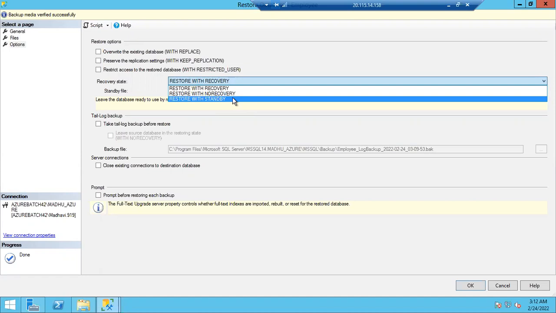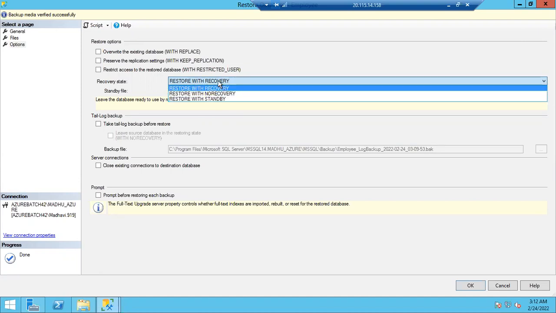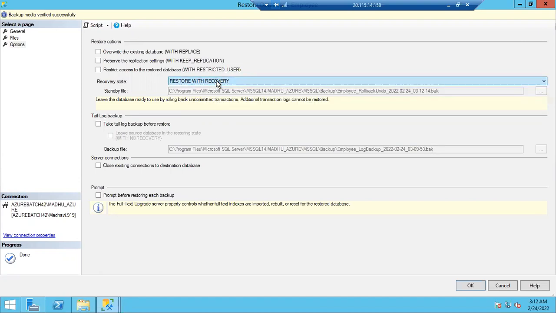Listen carefully. Okay, restore with recovery. When are we going to use this state, guys? What will happen if I use this state? When you restore the database with recovery, the database will be restored completely and the database will come online, guys. Once the database comes online, you cannot restore one more file. Agree? Is it clear, guys?